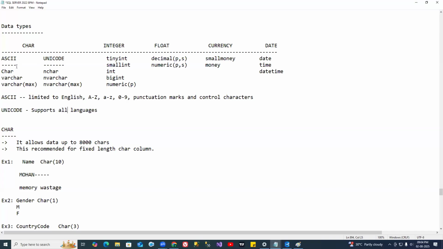Now under ASCII, we have char, varchar, and varchar max. Under Unicode, we have nchar, nvarchar, and nvarchar max. Under integer we have tinyint, smallint, that means integer, bigint, numeric. Under float we have decimal, I will tell you this later, numeric. Under currency, small money and money. Date, time, three things are there.